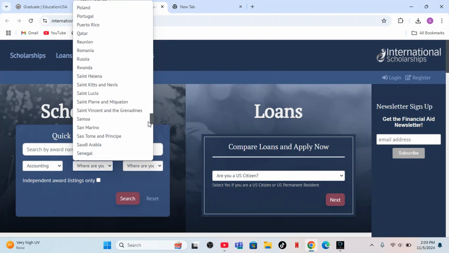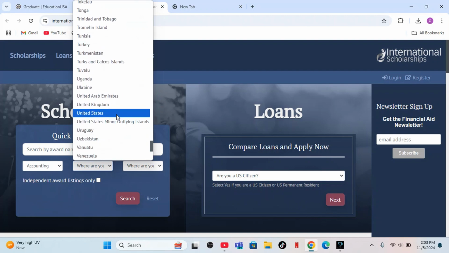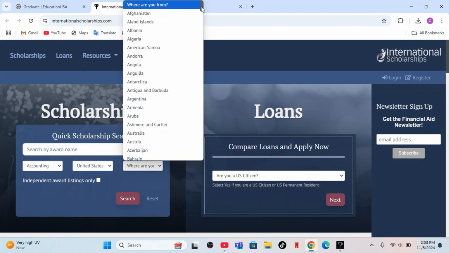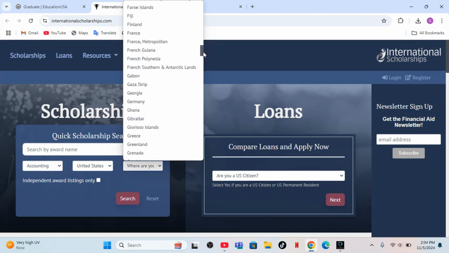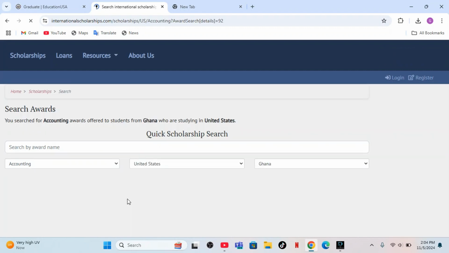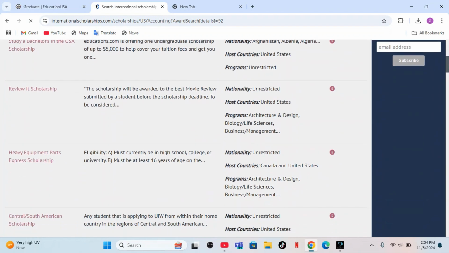Let's go down and look for United States. Okay, there it is. You're going to click on it and then we are going to look for our country. I'm Ghanaian, so I'm going to look for Ghana. Okay, this is Ghana. So now let's search for our scholarships. We are going to get a number of scholarships here.